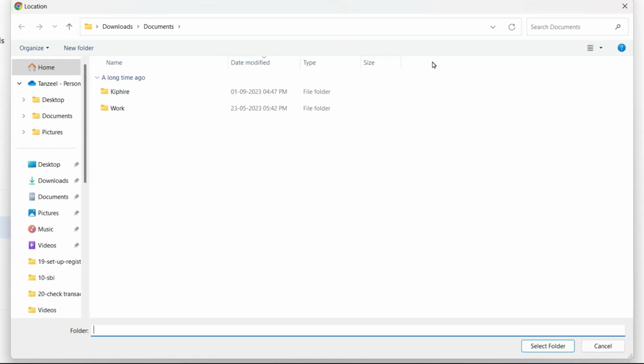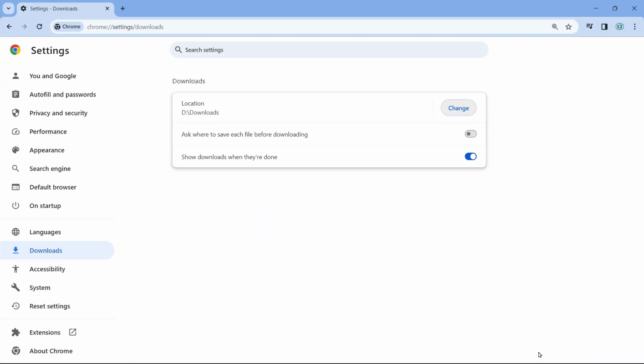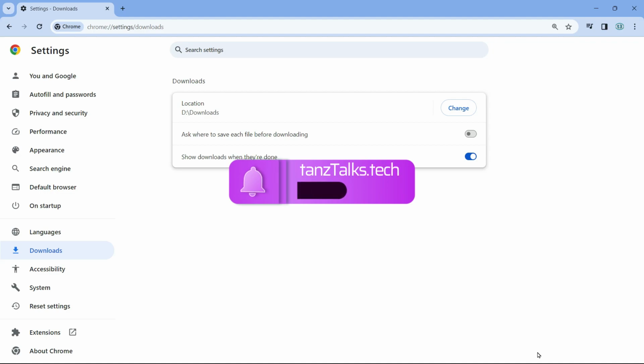Now you have the option to change the default location for downloads. So I will just change the folder according to my need, and that's it. This is how it is done. You can choose a different folder according to your need and then just click on OK and it will be done. So that's all for this video.